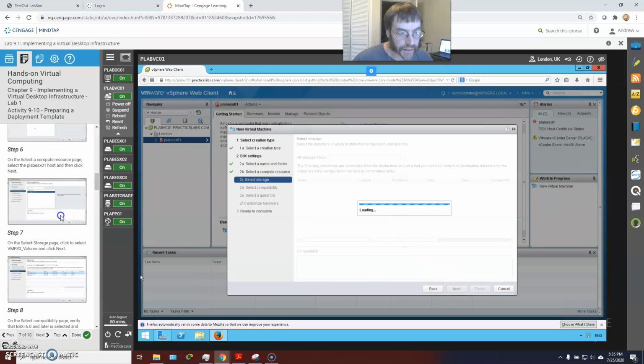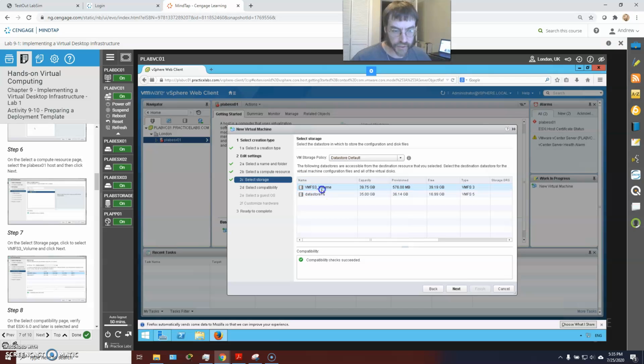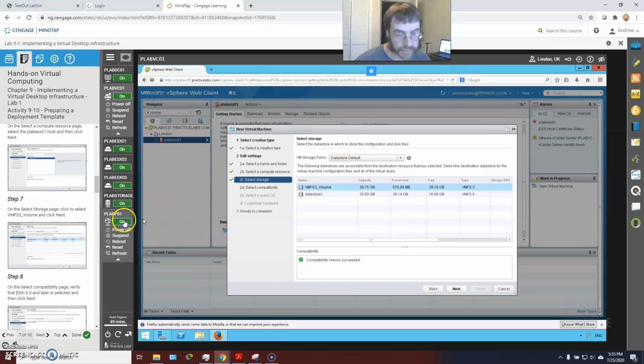Next. We need to select our storage. We're going to put this in the VMFS. We don't see NFS or iSCSI because that was a previous lab, and that change hasn't persisted. So VMFS, we've got very little space already provisioned, a whole lot of space left.